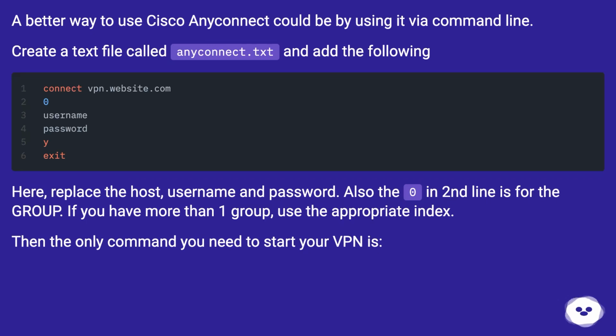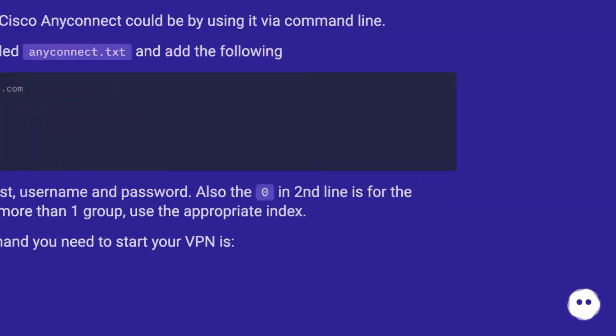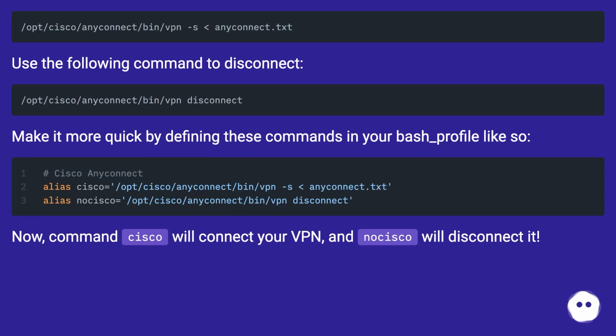Then the only command you need to start your VPN is the following. Use the following command to disconnect. Make it quicker by defining these commands in your bash_profile like so. Now, the command cisco will connect your VPN, and nocisco will disconnect it.